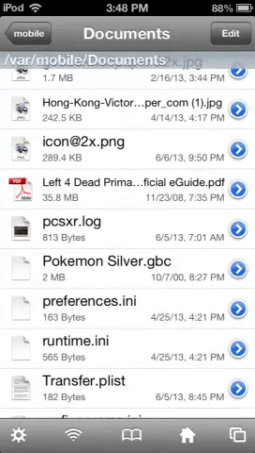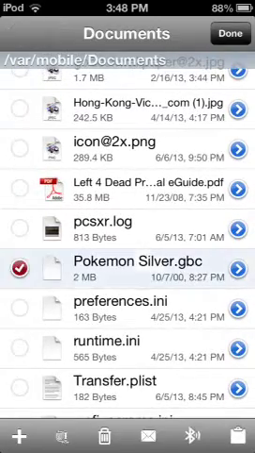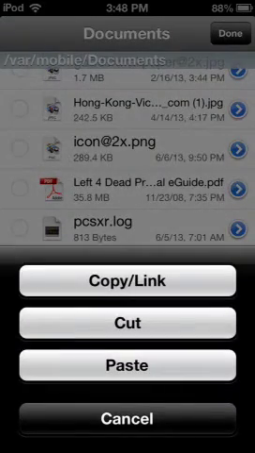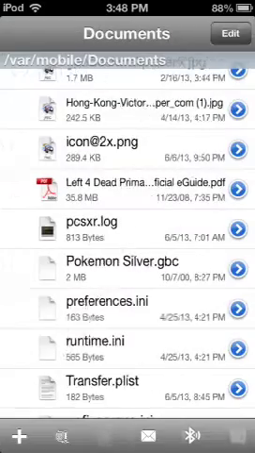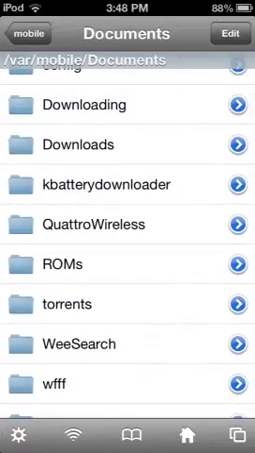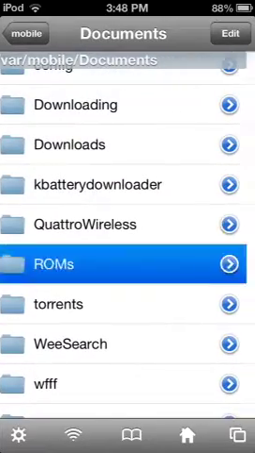And how to move it? If you have put it in Documents, you press edit. Then you click the little circle, and a check mark should come up. Then you press the little clipboard at the very bottom right. Then you press copy link. Go into whatever folder, go into your ROMs folder.